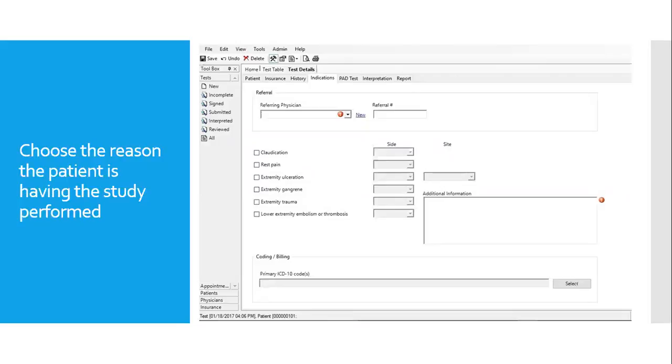After you've entered the indications, click Select down below and the system will pull up a list of ICD-10 codes based on what indications you've selected above.